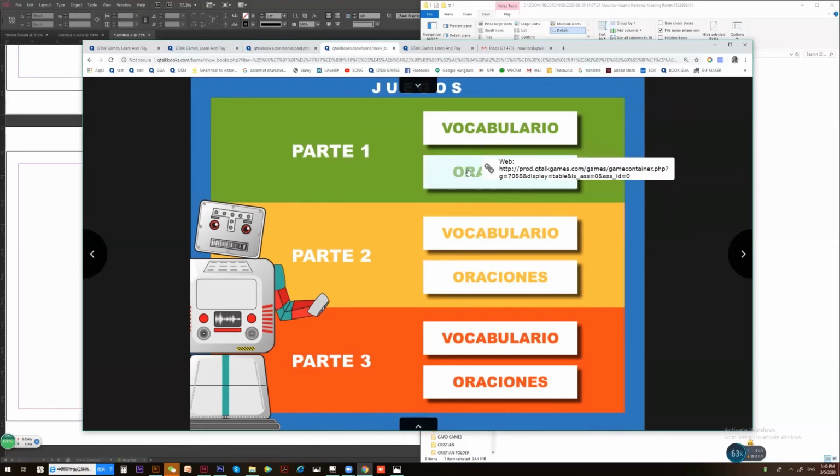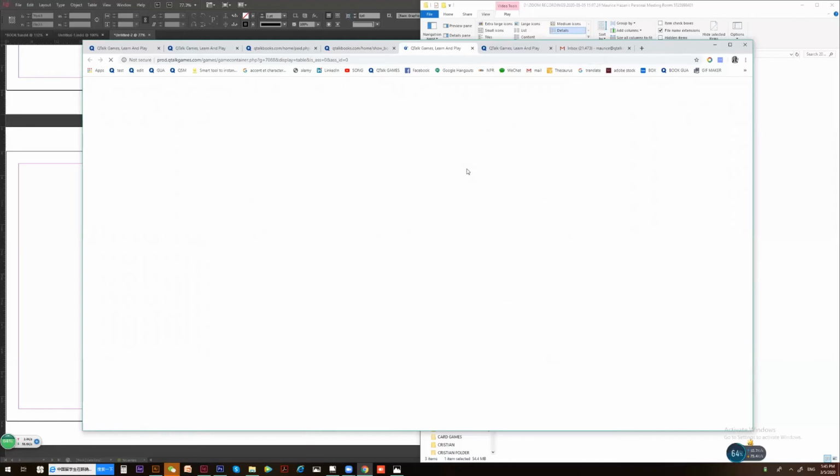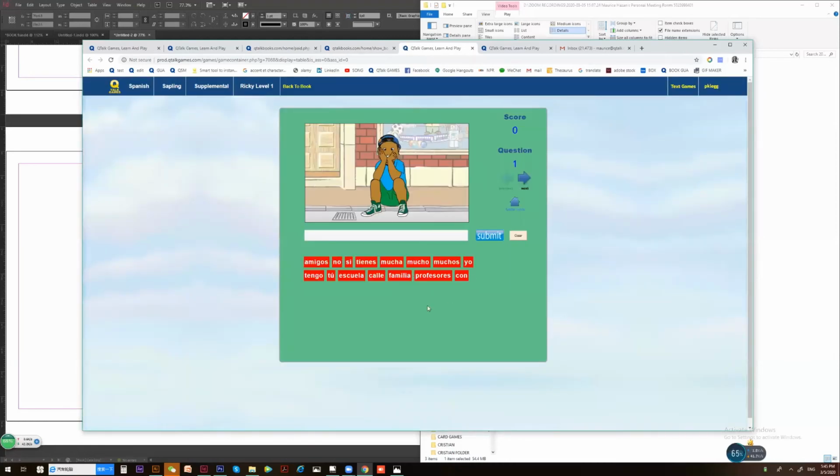If I click on this one particularly, I have a fun game appearing. Here, I have a word bank. I have a scene. Students are now familiar with this vocabulary and they will try to create the most logical sentence. In this particular case, I believe it's yo no tengo muchos amigos. I don't have many friends. I'm going to click on submit. Yeah, I got 100 points.